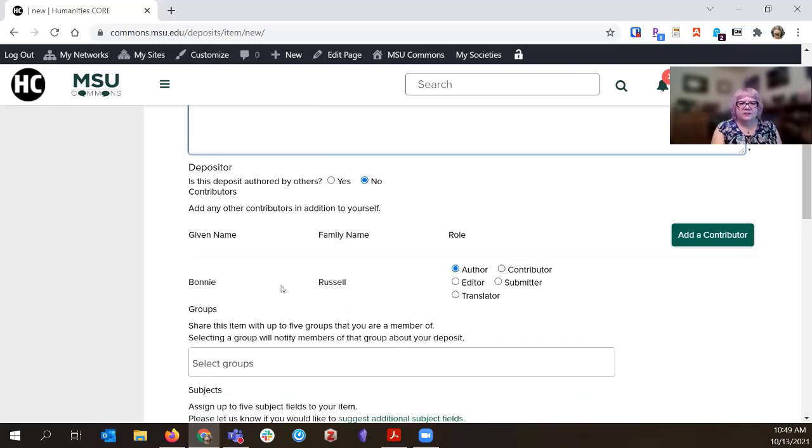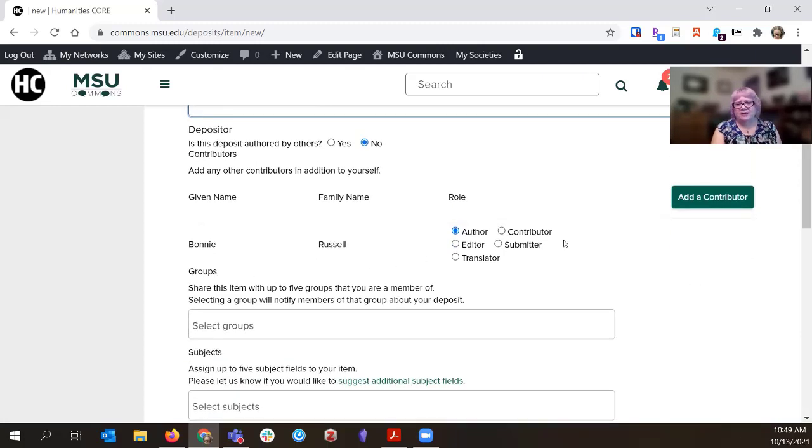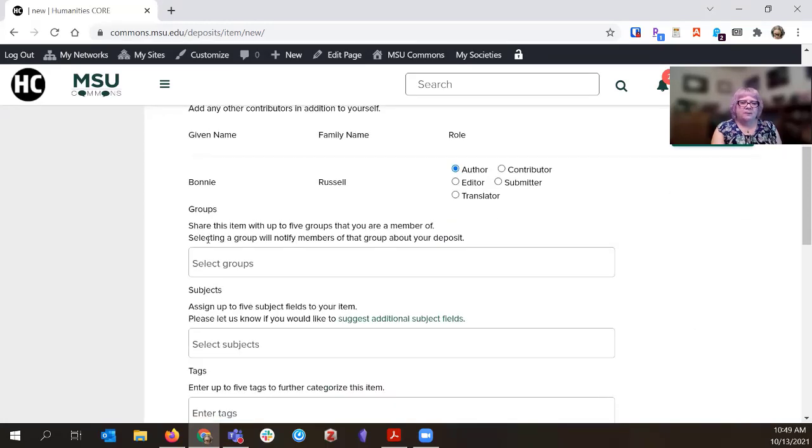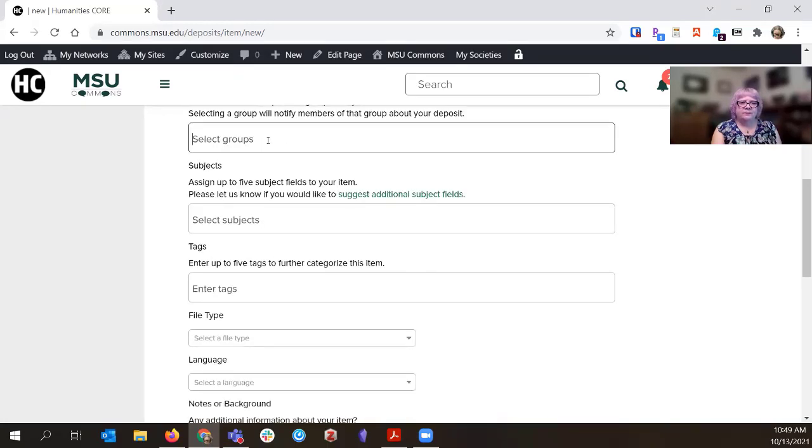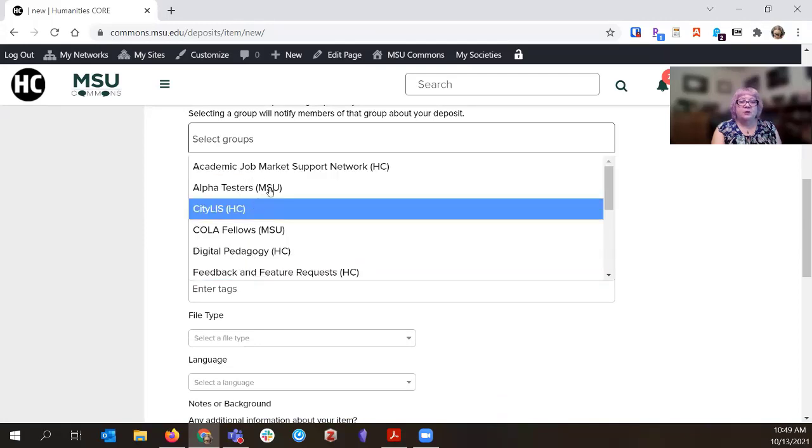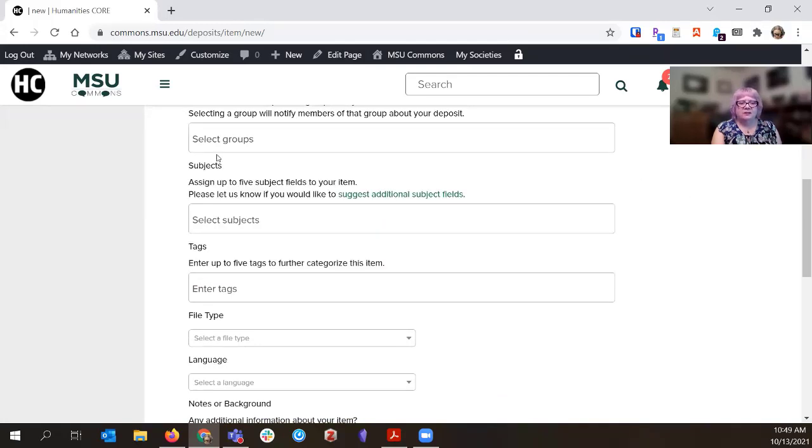We can turn it on for people who are submitting for others. What you do is it will automatically put your information in, and you can choose whether you're an editor, a submitter, et cetera. And then you can choose to actually post to groups. So when you deposit, you can notify groups that a deposit has been made, and that helps spread the word and disseminate the work.